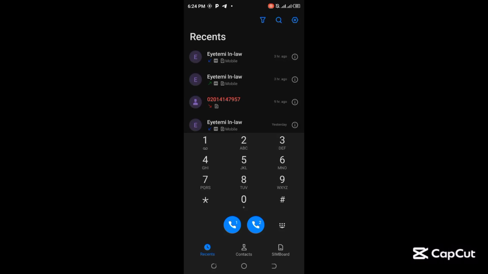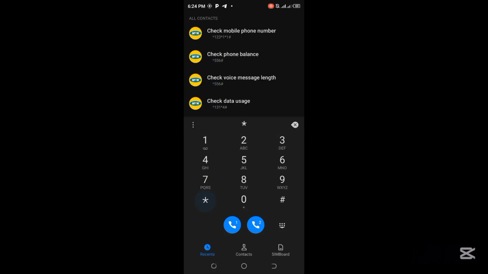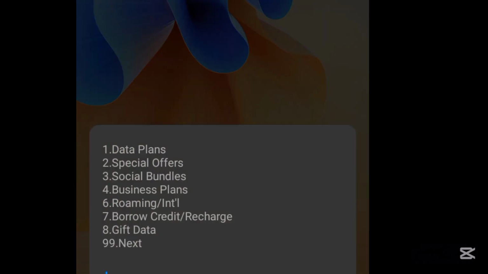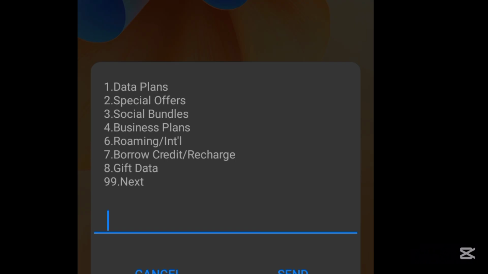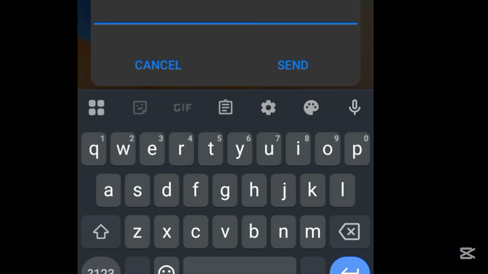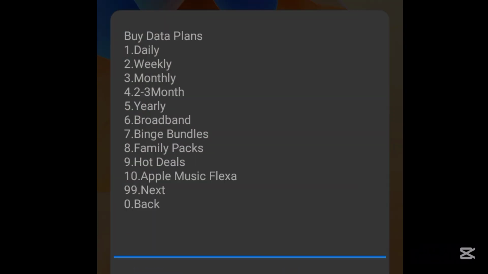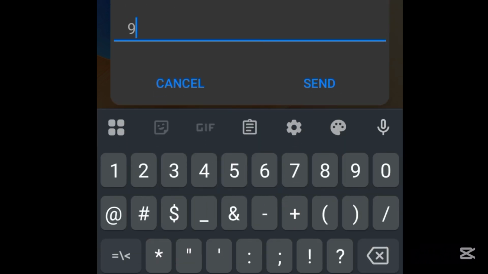To get this cheap code, you're going to be dialing *312#. And then you click on one data plans. So here you're going to click dialing 99, which is next. Okay, 99 next.